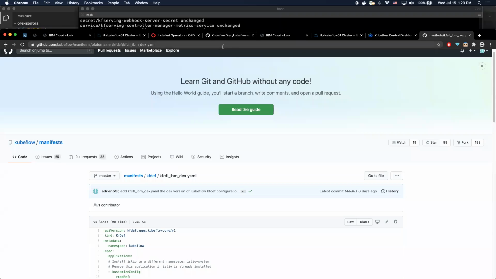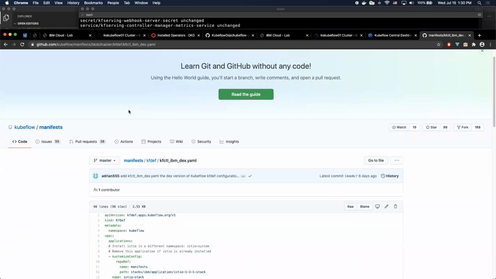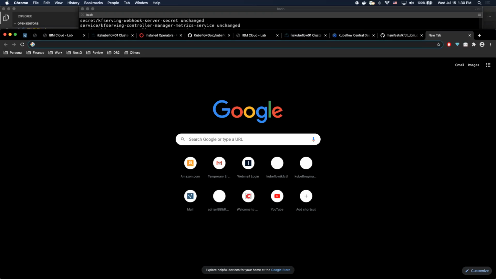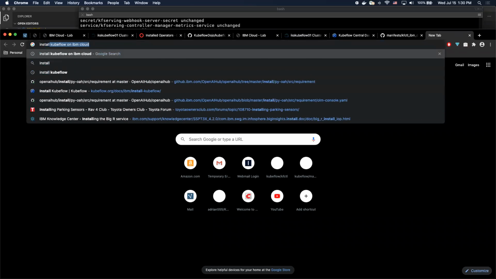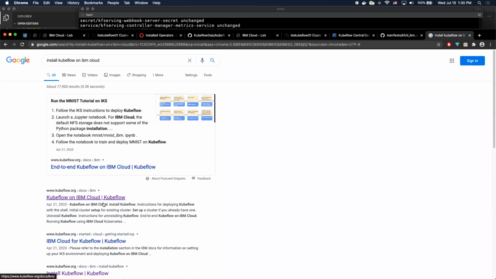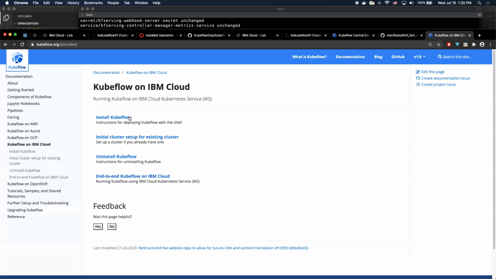And to add to that answer, we do have a kfctl IBM Dex YAML file, for what Animesh is talking about, in the Kubeflow manifests repo, and you can try that. The documentation also just merged those changes, so you can follow the instructions there. I think it's somewhere.